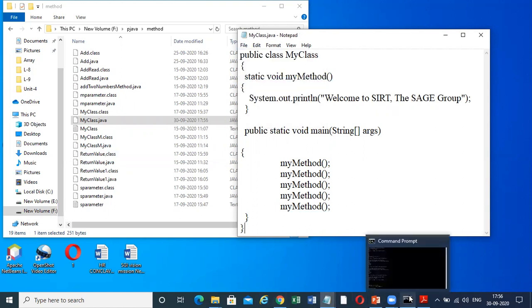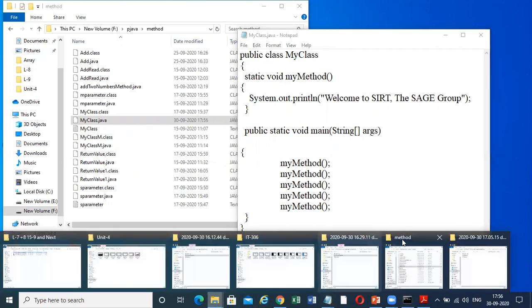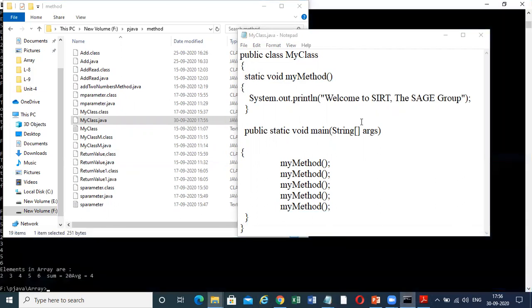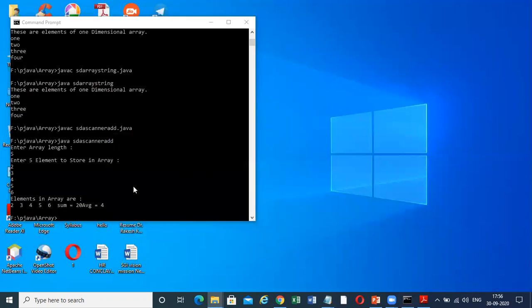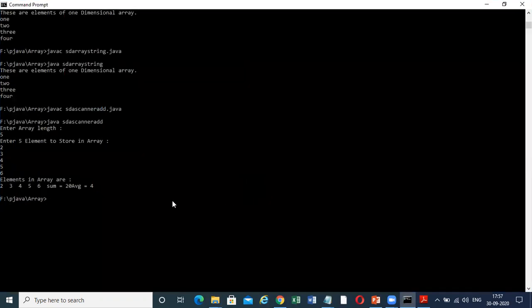My program is inside which folder? My program is in the method folder. I'm here inside the array folder, so cd .. to go back. Now I will go into the method folder with cd, and inside the method folder I will run the program with javac.